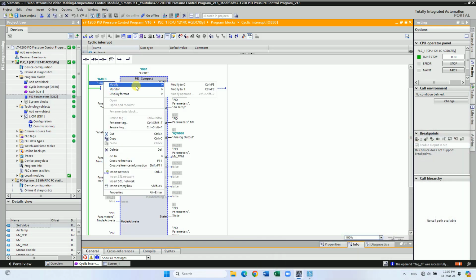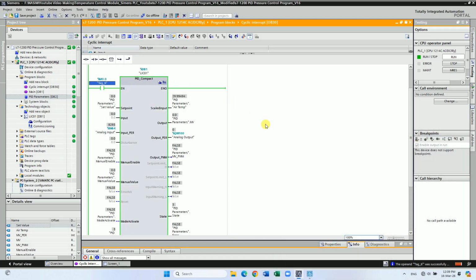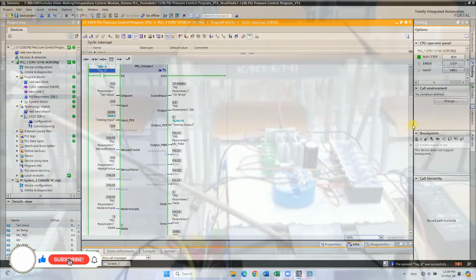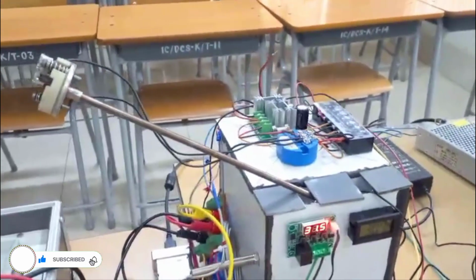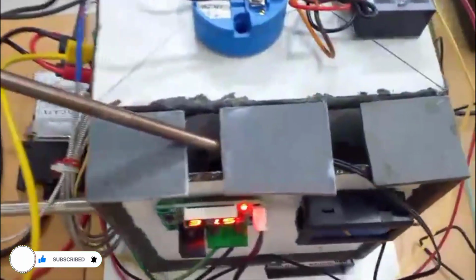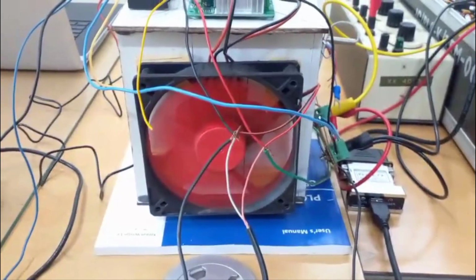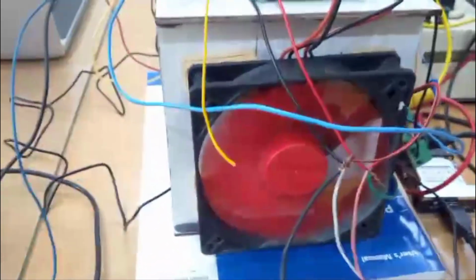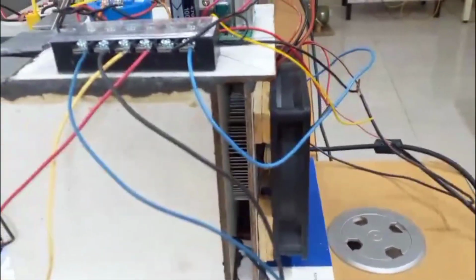To understand the PID control operation, we need a real-time temperature process assembly, which will be controlled by the PID program of the PLC. For this purpose, a small thermal chamber has been developed on an experimental basis for implementing PID control operation by the PLC. This will give you a clear idea about the PID control mechanism with a real-time process operation.